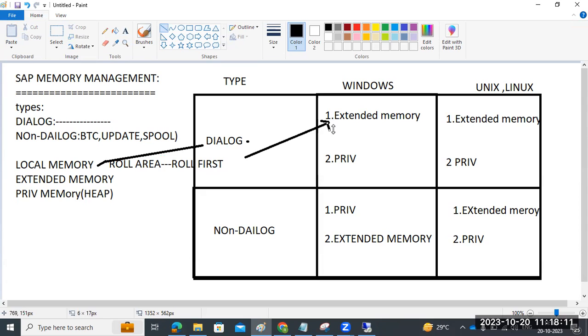If this is also not sufficient for you, then you will take one more memory, the main bowl. This is called the private mode. Then you will go to the kitchen and take all the bowls and everything out. This is the maximum memory.